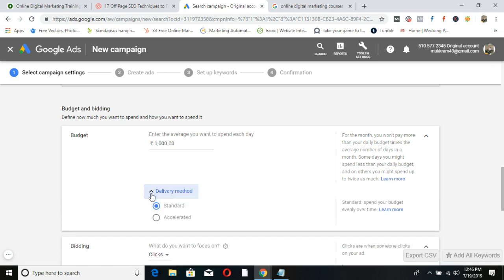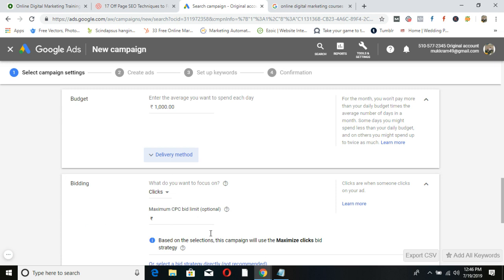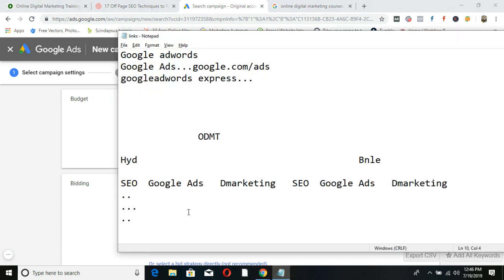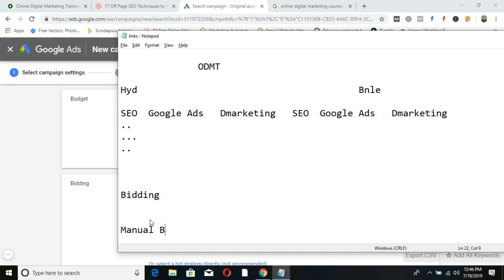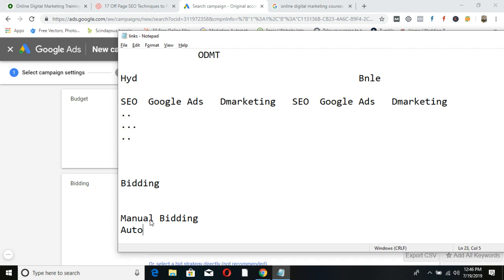Here also some options are there. I'm removing it. Bidding. Bidding is of two types here again. One is manual bidding, one is automatic bidding. Manual bidding means you only put the amount: 20 rupees, 30 rupees, 40 rupees, you only invest it. Automatic bidding, Google will bid on behalf of you. You don't have to participate in the auction. Google will do it for you.